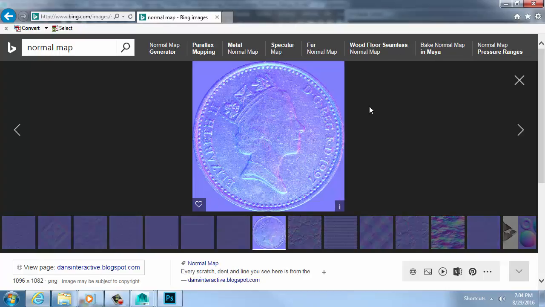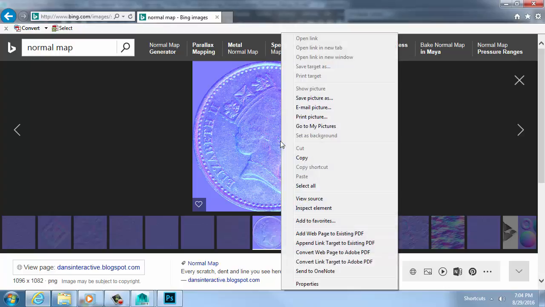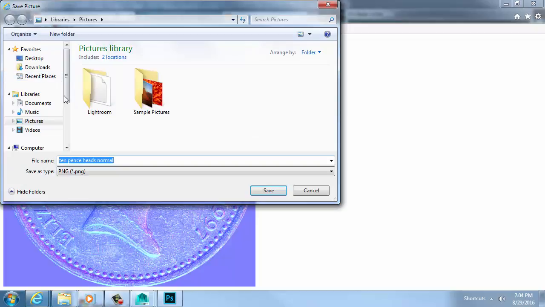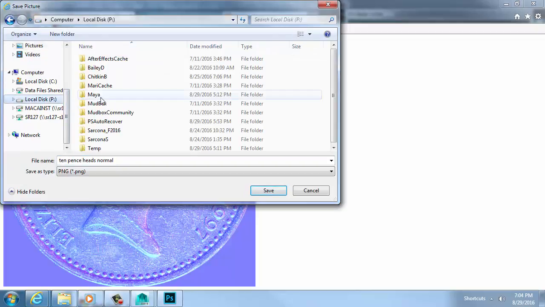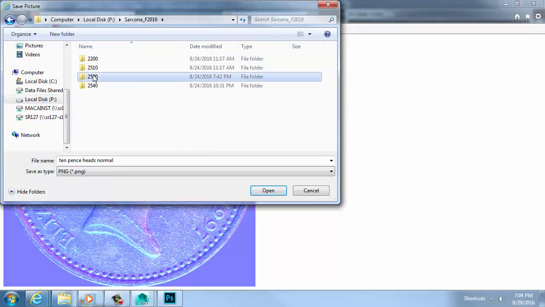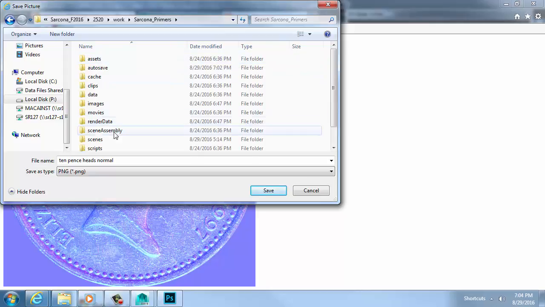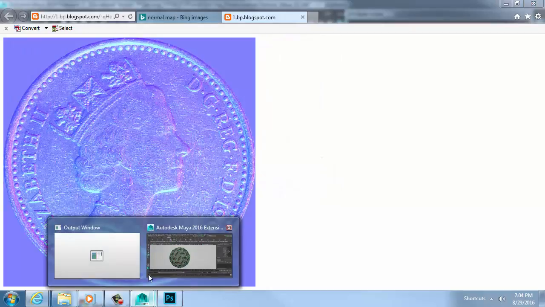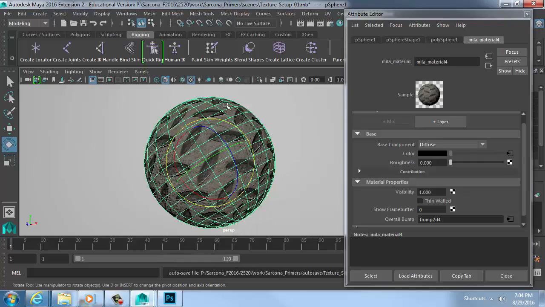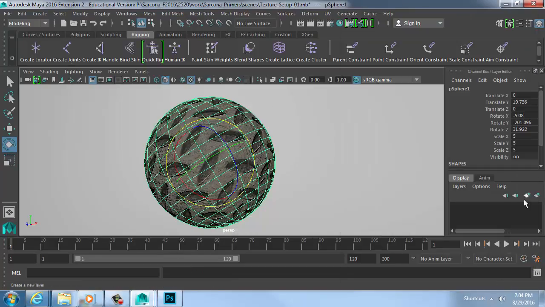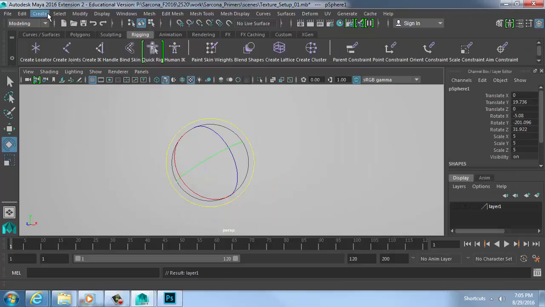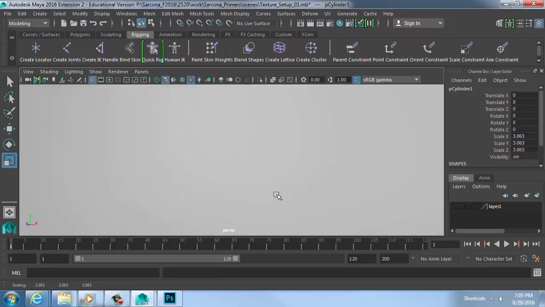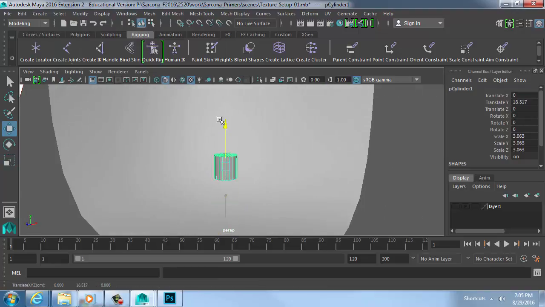Even something like this, just for fun. Save this. Everything I use, make sure it goes into your source images. Source images. Oh, were we supposed to respond to that? No. All right. For just a second, I'm just going to hide that, and I'm just going to make a cylinder. Where'd it go? There it is. Pull it up.